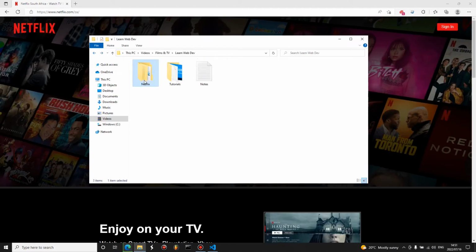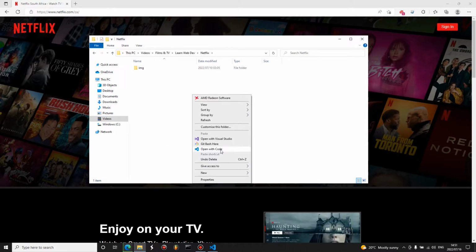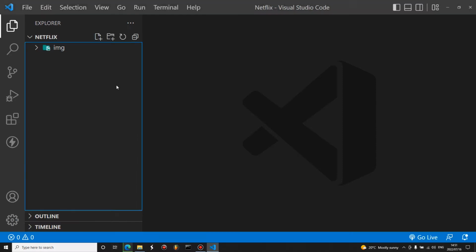Once you are inside the Netflix folder, just right click anywhere over here, then click open with code. It's going to open Visual Studio Code. So now Visual Studio Code is open. Before we get started with anything, I would like to show you guys 2 extensions that I really recommend you install so they can make your development more smooth.